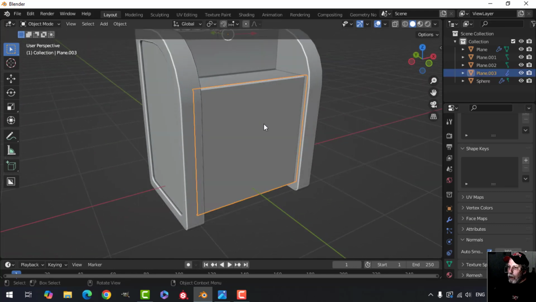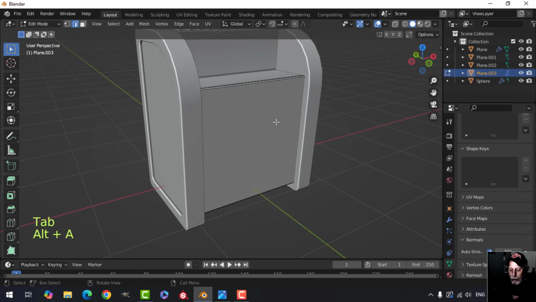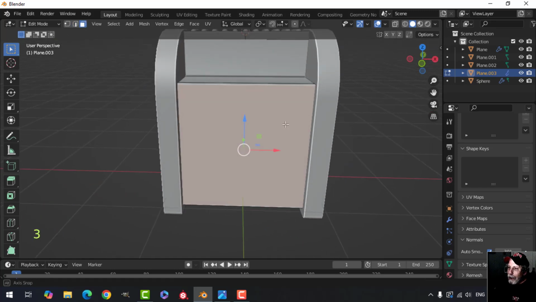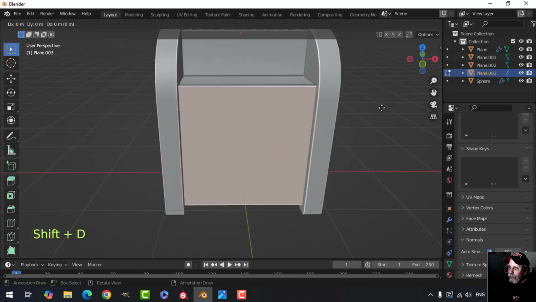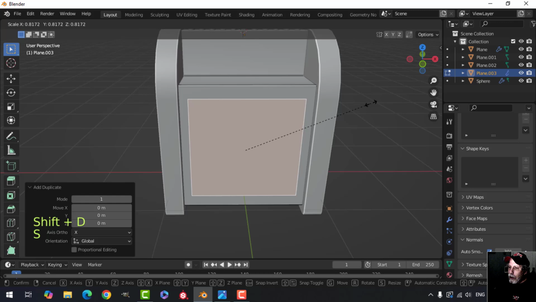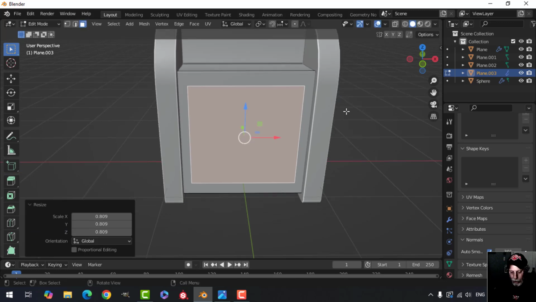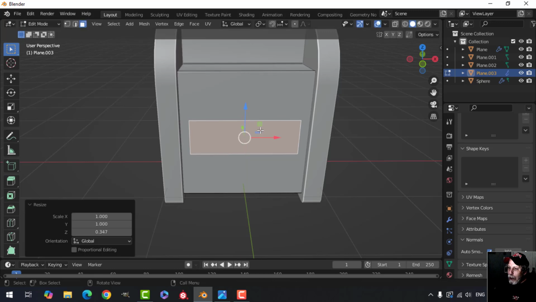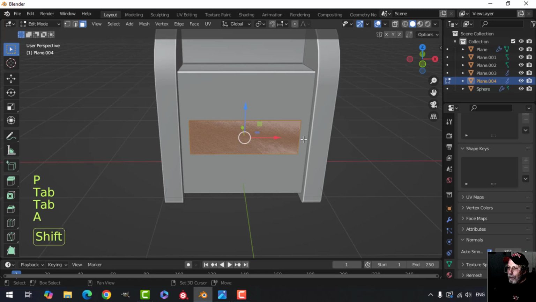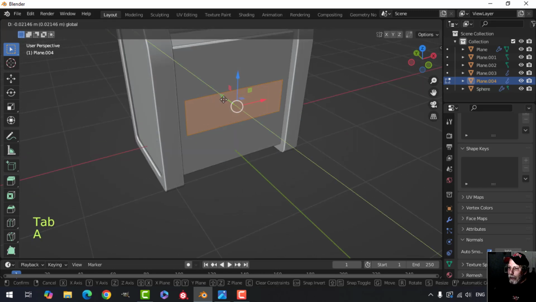So for the doors, I'm going to come in here and I'm going to press 3 for face selection and select that. I'm going to build the door out of that piece. So I'm going to duplicate it with Shift D, S to scale, just start scaling it down. We're going to scale it in the Z, and I want to separate it from this piece. P, separate by selection. So I've got that. Go into edit mode, just move it out a little bit.